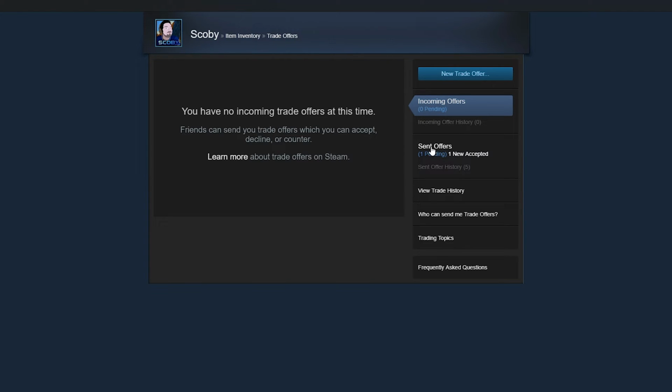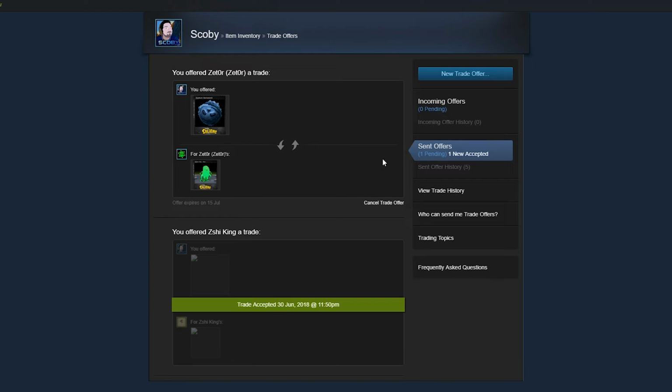But if we come down to sent offers at the bottom, it will show all pending and all accepted offers, and we can really easily see our history here as well. But you can see our offer is currently being sent as we have accepted on our mobile, and it's as simple as that to do.